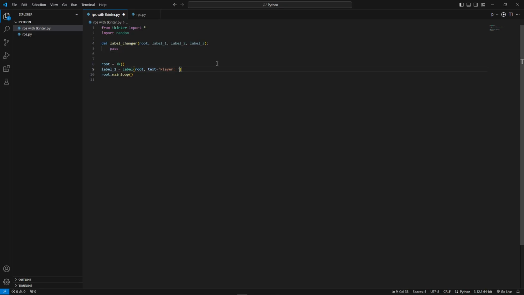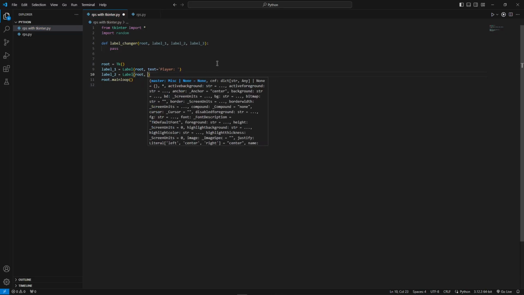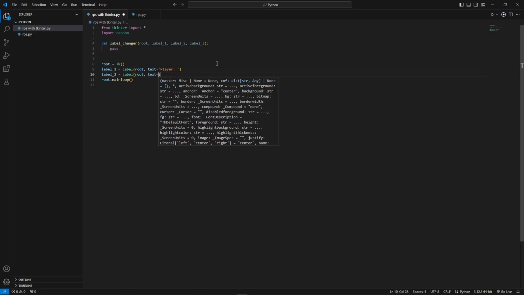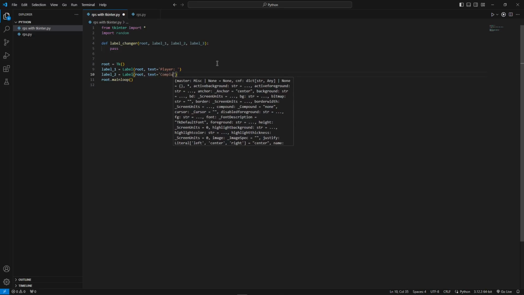Okay, and we are going to make our second label. Label 2 is equal to label, root, text is equal to computer.